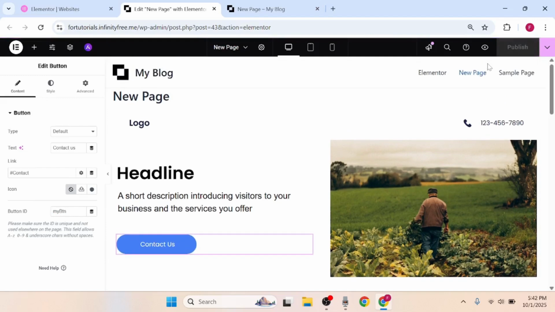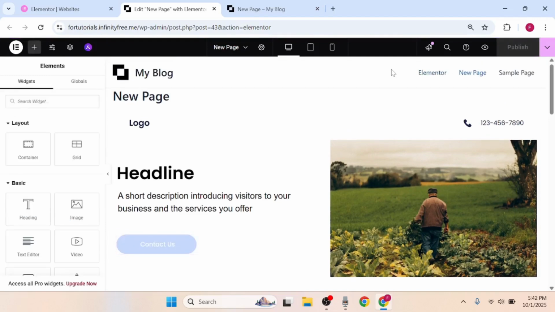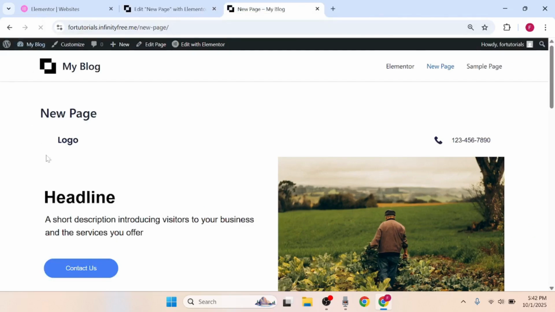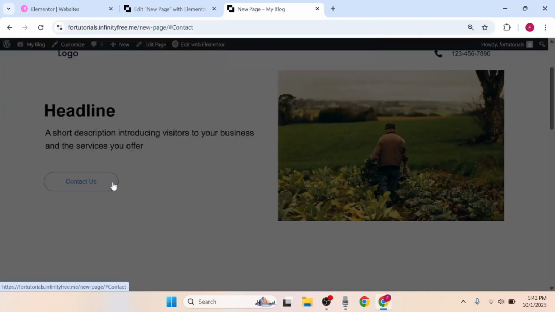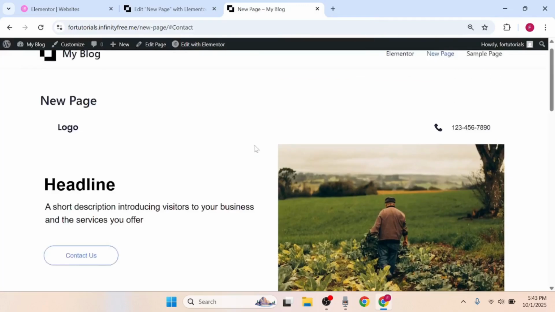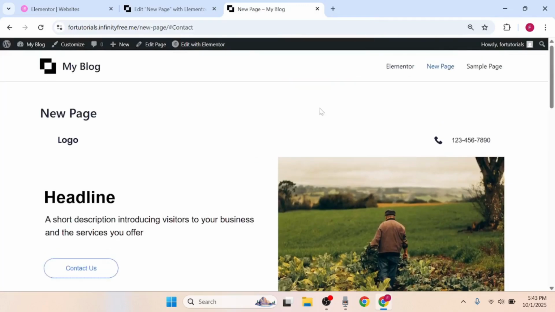In my example, the JavaScript code is designed so that whenever someone clicks the button, an alert pop-up will appear. To test this, I'll open my website in a new tab and refresh the page. Now, when I click on the button, the alert pop-up appears, showing that the JavaScript code works as expected. And this is how you can add custom JavaScript in Elementor.